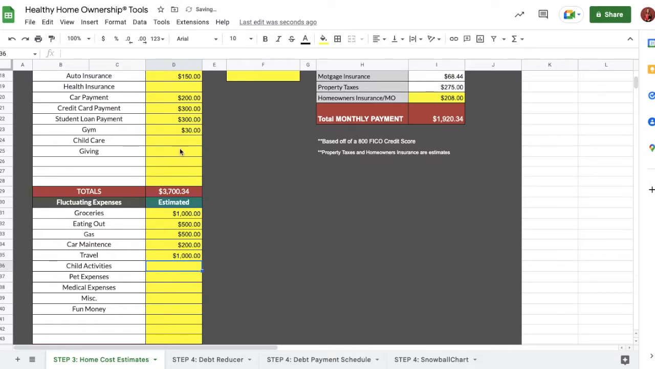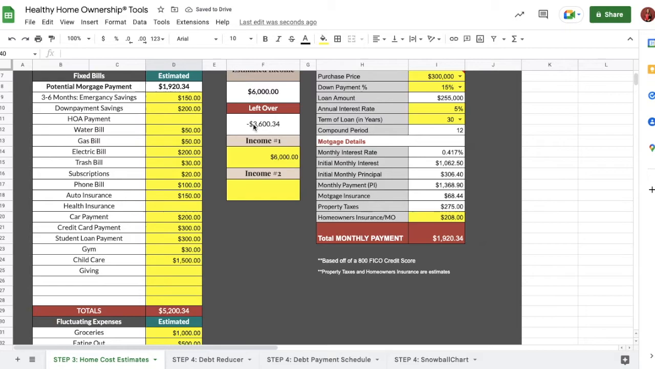If you have a child, we're going to say childcare. A lot of people are paying $1,500 a month for childcare. Child activities, pet expenses, medical expenses, and fun money. So let's say we have negative $3,000 left over. So you can see that with this income, the amount that I'm spending, I'm way over.